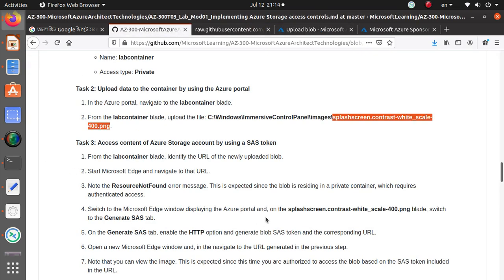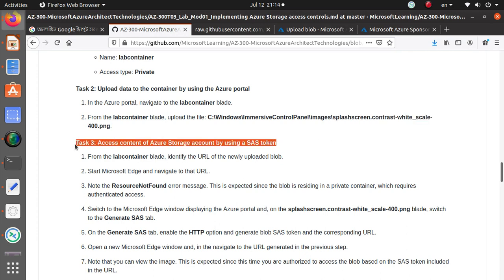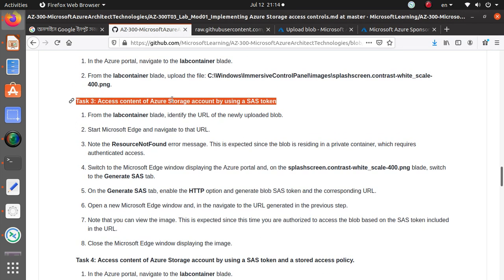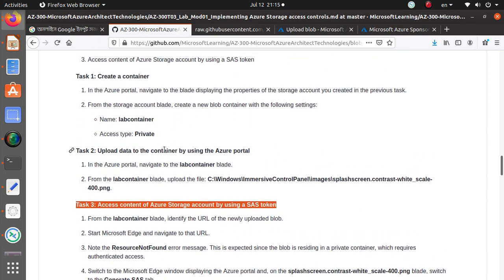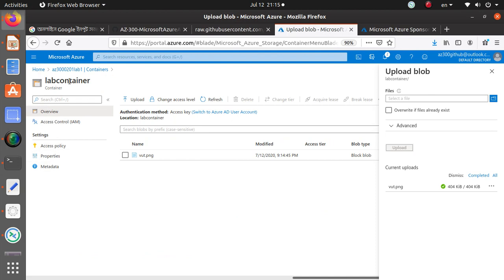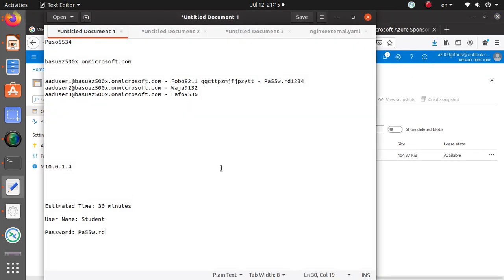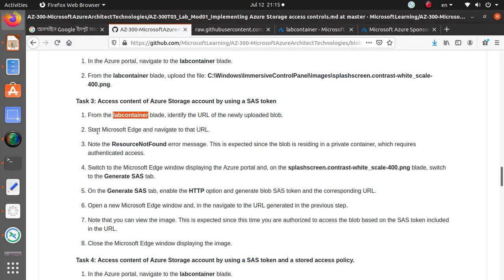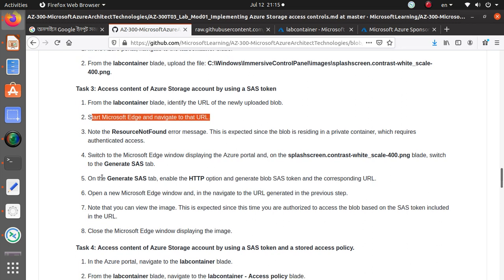Okay, so access content of an Azure Storage account by using a SAS token. This is very important. Now this image that you have uploaded, you have created the container as private, so how can you access this one? Now let's do this. Let's go back to the blob. This is the blob container. Let's close this. From the blob container, what do we need to do? We are going to start Microsoft Edge. We don't need that, Firefox is just fine.